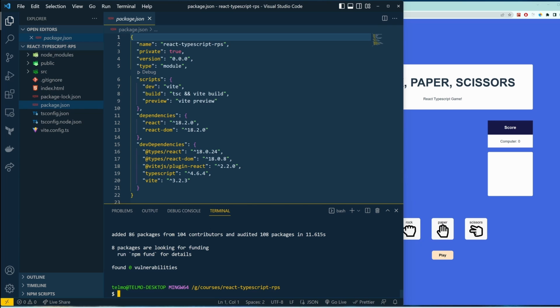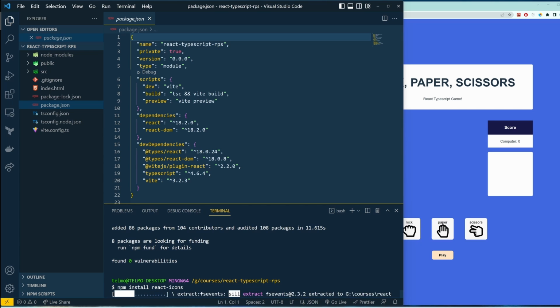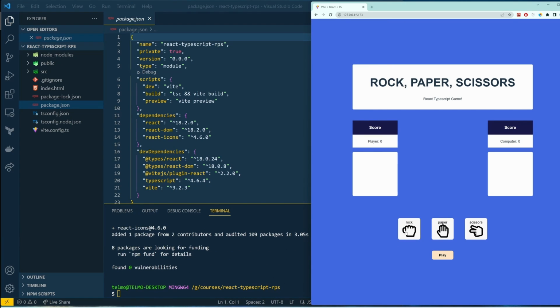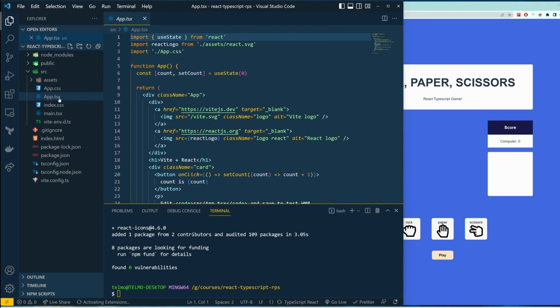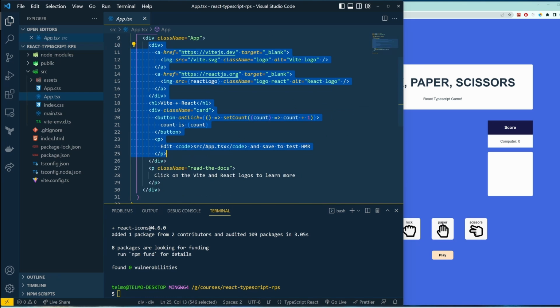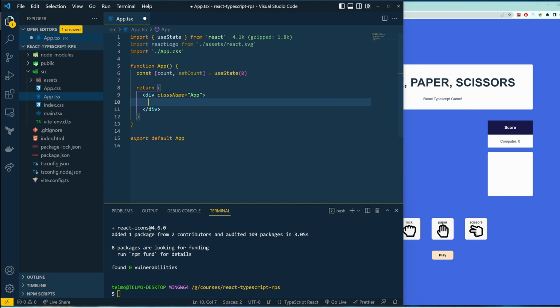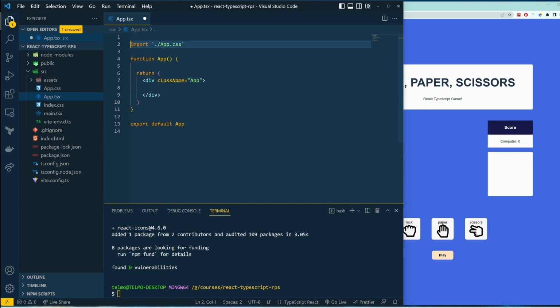Now that we got this, I want to install this package. So npm install react-icons. All right. So now that I installed this package, this is the package I'm going to use for these kinds of icons, you know, for the hand, for the scissors, and so on. Perfect. So I'm going to go inside of my src. I'm going to go inside of my App.tsx. And now this is going to be the main component that we're going to be using. So I'm going to just delete all this stuff in here that I don't need and this stuff on the top. All right.